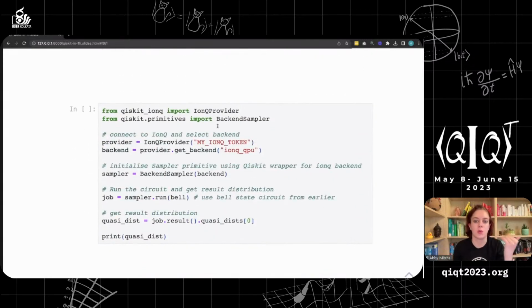To do this, I'm just using the IonQ provider, for example. If you want to run your experiment on an IonQ backend, I'm going to use this backend sampler from the Qiskit primitives module. It's a primitives wrapper provided by Qiskit that lets you pass any other hardware provider's backend to Qiskit, and it wraps it in a sampler for you. So you can still do things the sampler way, and the equivalent would be a backend estimator if you want to do the estimator. Qiskit will just handle it all for you.